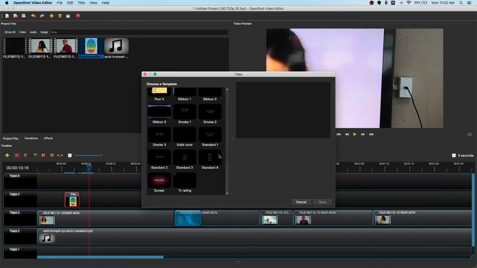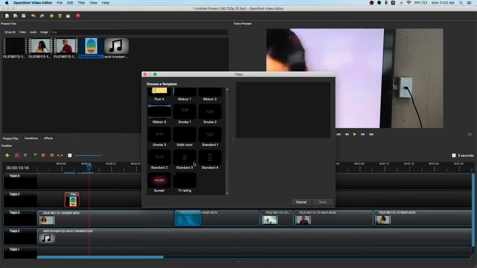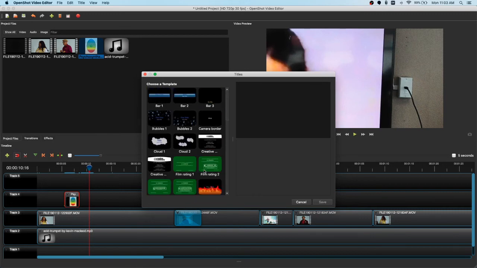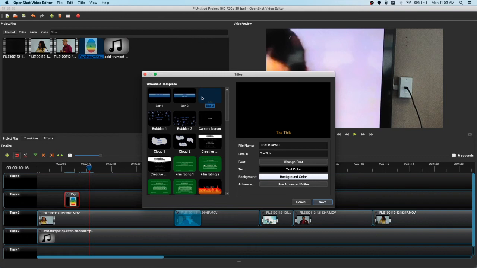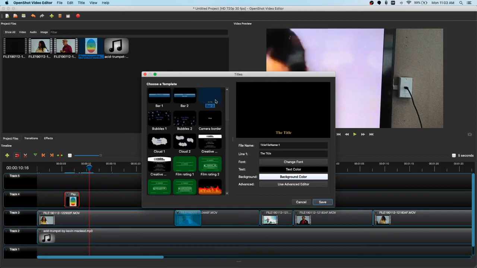What it offers you is a bunch of pre-designed title text that you can choose from. I recommend this bar 3 is a good one for just basic subtitles. This one here, camera border, is pretty good for a main title, but you can play around with it as you like. So let's do this one.